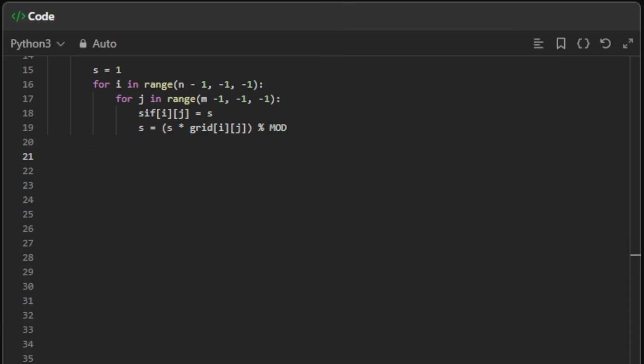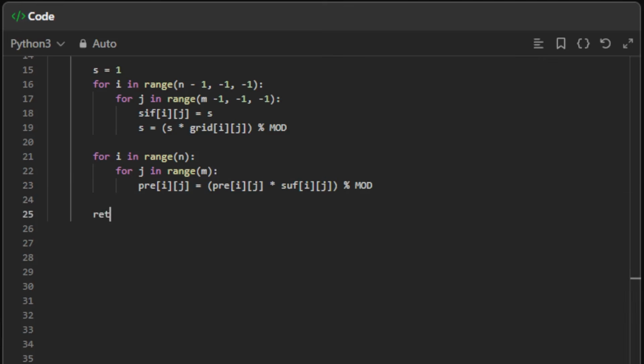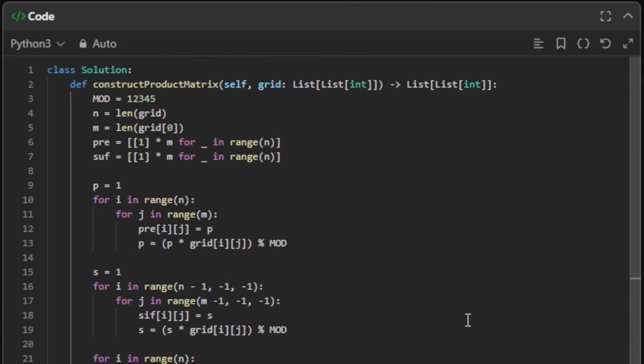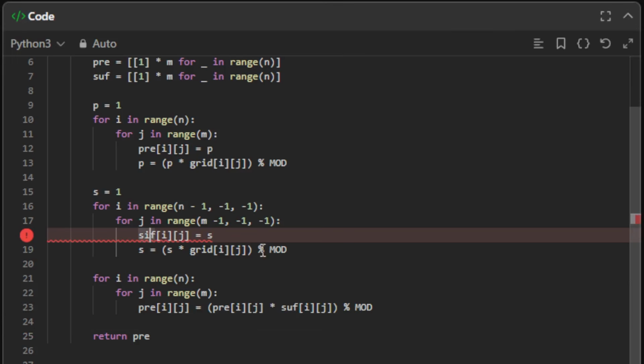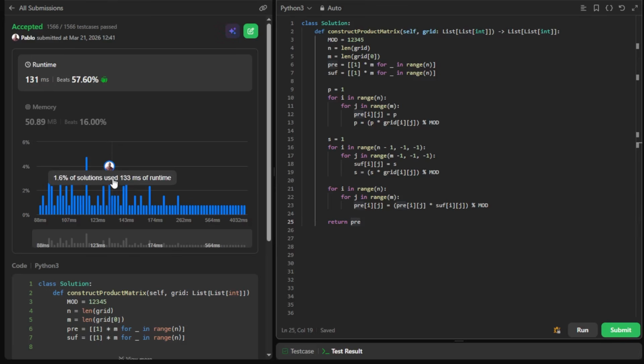We can use the prefix grid for convenience. We can say that for i in range n, for j in range m, prefix ij is equal to prefix ij times suffix ij. And here we use the mod value again, so this is modulo mod, and finally we return, sorry, this is prefix. So let's submit this and see if it works. I'm misspelling stuff here, so let's try again. As you can see, this works and it's efficient also.